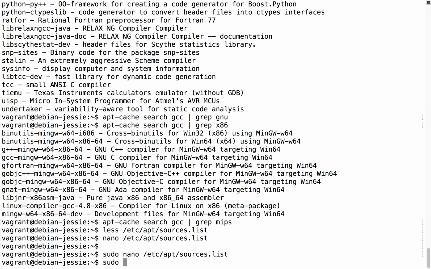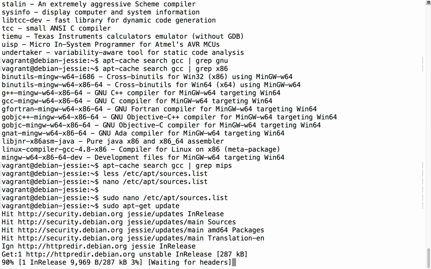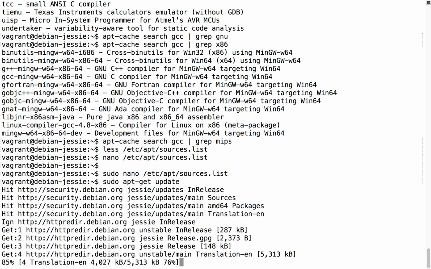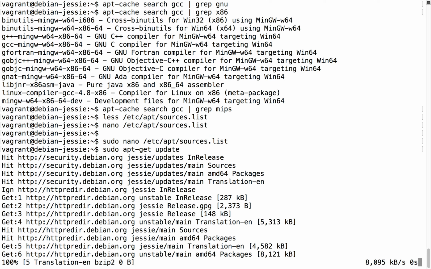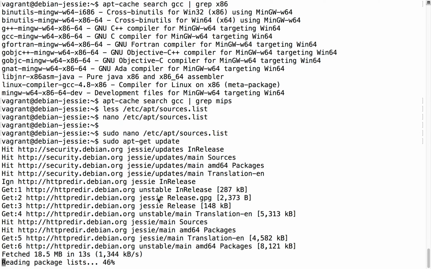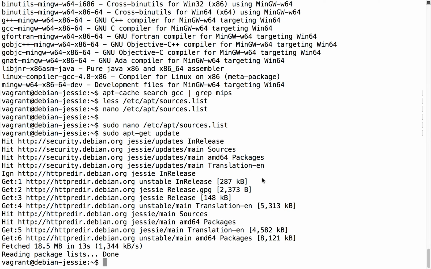So now I should actually update these things. For this I use apt-get, and I do update. And it will go along and look at all of the sources it's got available, download them to find out what packages are now available. So unstable actually has more stuff in it than Jessie, so it has to do more. Okay, so now I can do the same thing again, and don't need sudo.